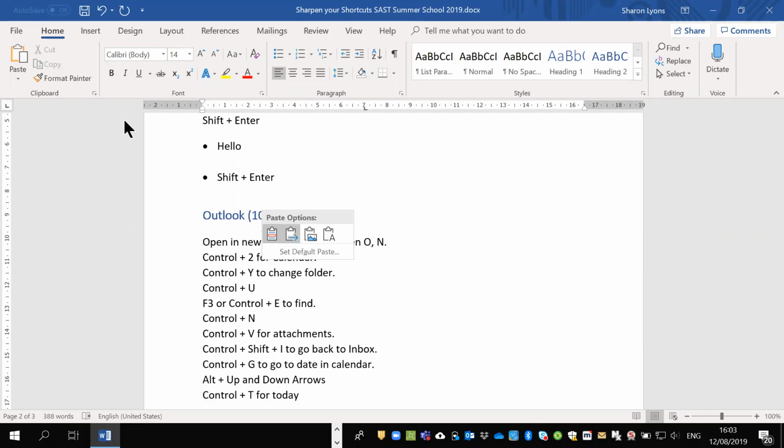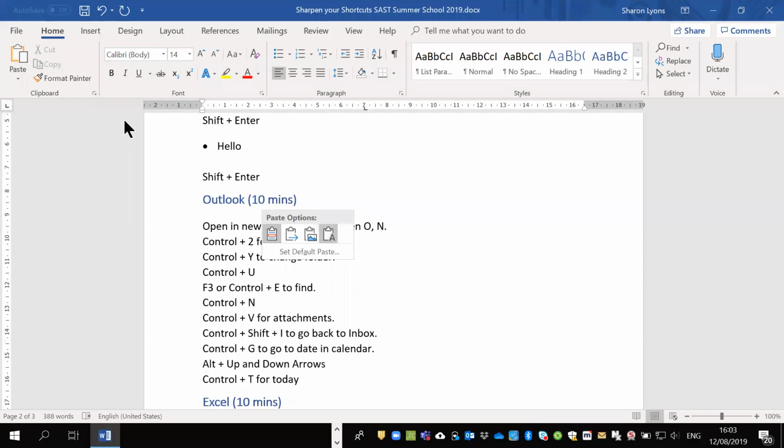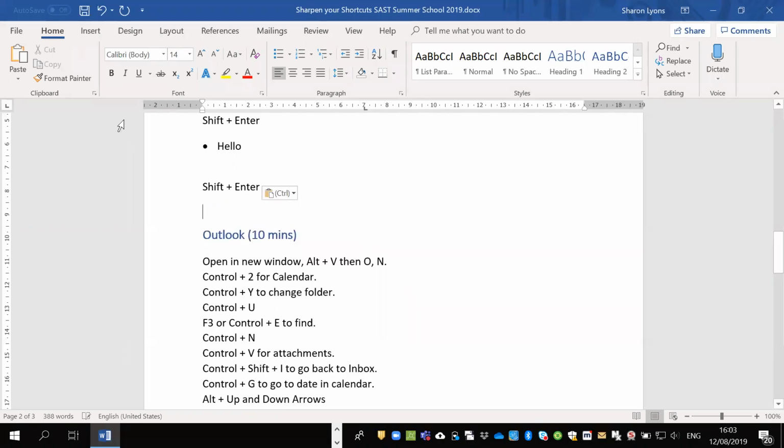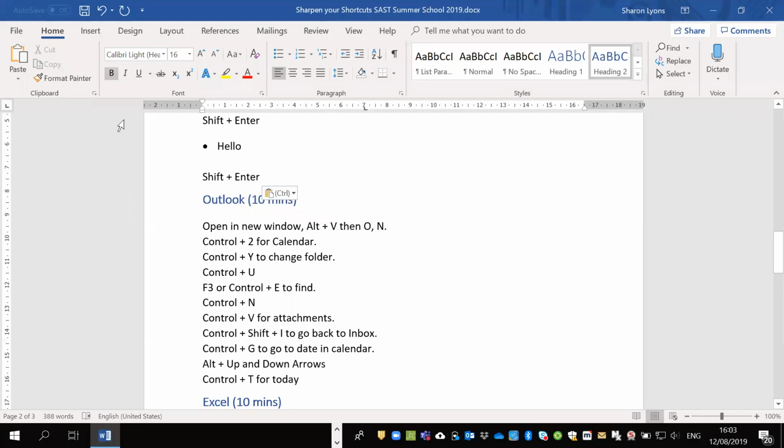Picture, keep text only. There is a key that's quicker than that, but that's what I usually do. So I paste it, Control V. I press Control, and then arrow to the right until I get to keep text only, and I press Enter. It should pick up the formatting of your actual document.